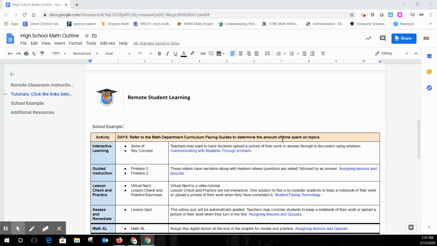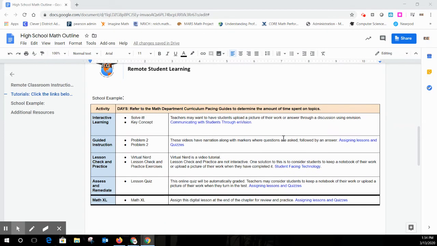Now, if we scroll down, you'll see that for math 1, 2, and 3, the math departments got together and came up with a general pacing guide as to how long lessons will take. So I refer to that in your judgment, depending on the lesson that you're giving.